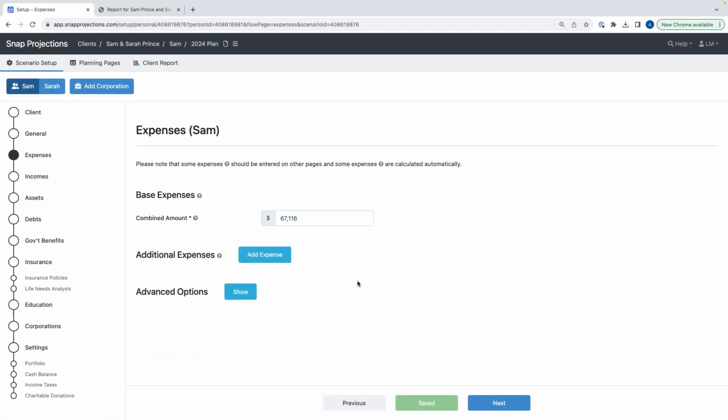Now, this is a new page for us, the expenses page, that was not in the 2019 plan. For this case, as we progressed our discussion with Sam and Sarah, they did mention that they want to spend about 65,000 in retirement in their base expense, or what you could also describe as lifestyle expenses after taxes in retirement. So here, I'm going to change this value to 65,000.